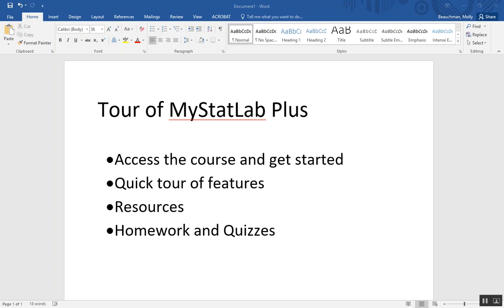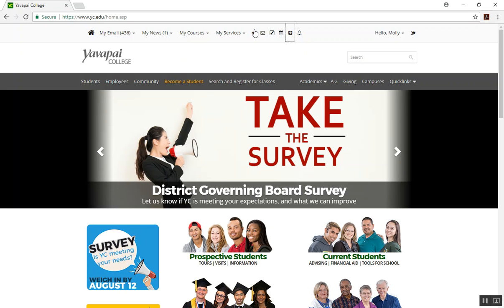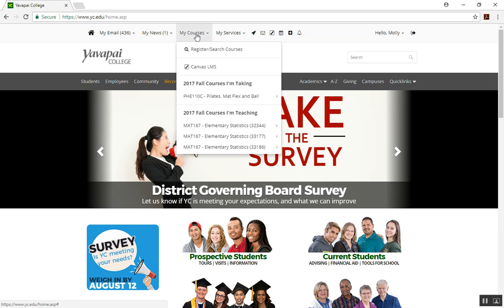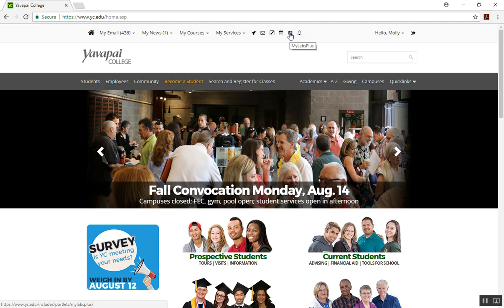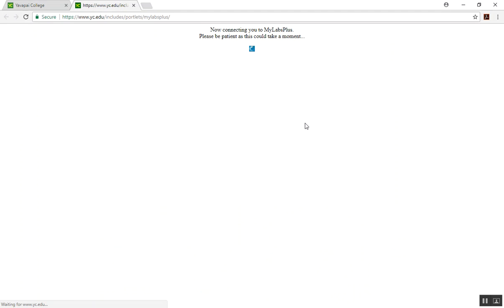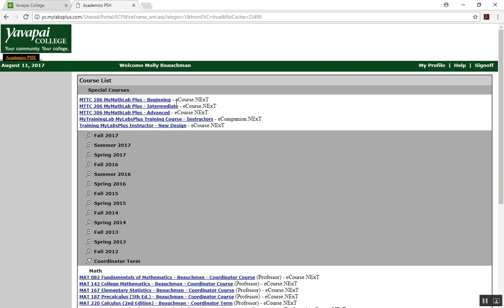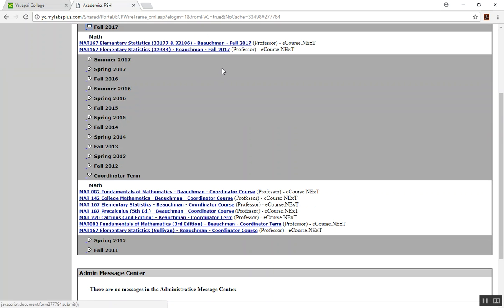and quizzes. So from accessing the course from the home page, there's a little plus icon up here, or you can go to My Courses, select your course, and there's a MyLabs Plus. You can also, and this will be in the Canvas module, go directly to their website and bypass ours, which is handy. If our website is down, you can still access the course and do homework. So I'm going to click on Elementary Statistics.